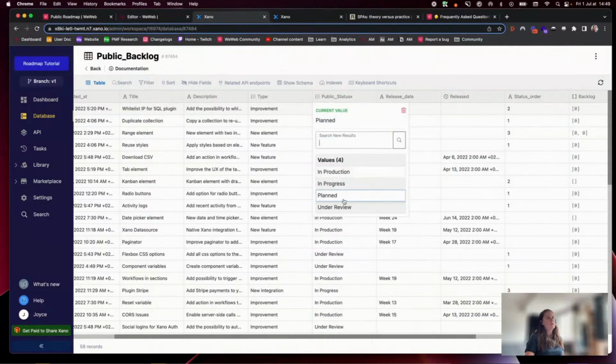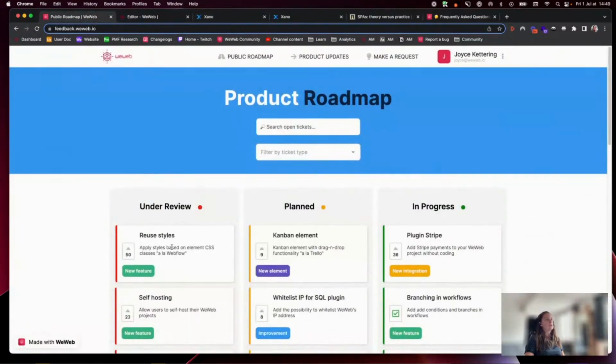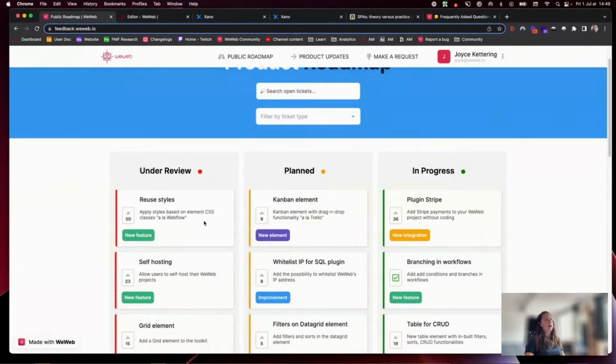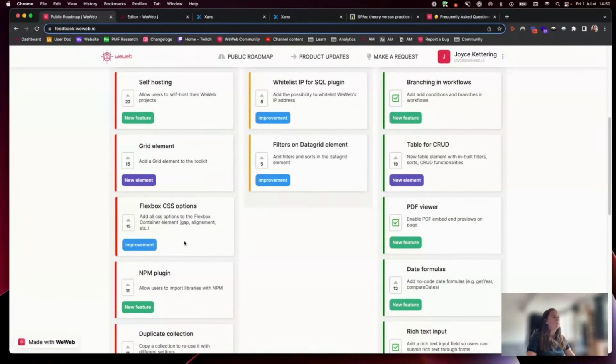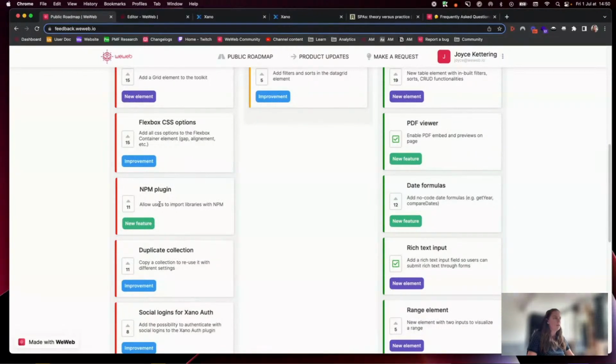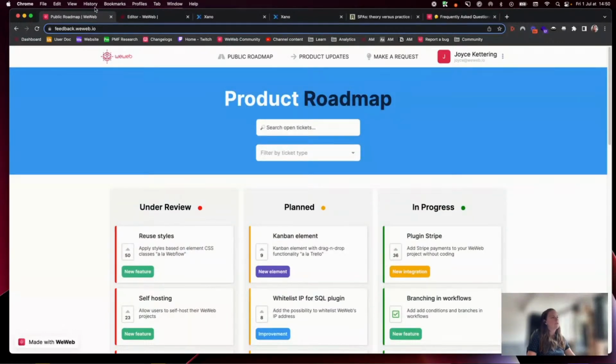So I'll say if it's in plan. Under review is the first step. It means that the tech team said, okay, we're going to explore this. So it's under review, for example reusing styles using CSS classes like Webflow does. That's something that we want to explore. We wanted to make sure that people want it. Obviously, they do. The npm plugin, we said it's a pretty good idea. Let's put it here and see if users want us to do it faster, basically. So that's the under review phase.